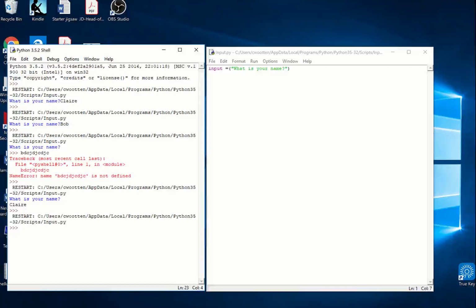Helpful. Anyhow, I want you to stop this video and I want you to complete the tasks in your OneNote and practice the use of the input function in Python in order to get values to come in from the user into the program.